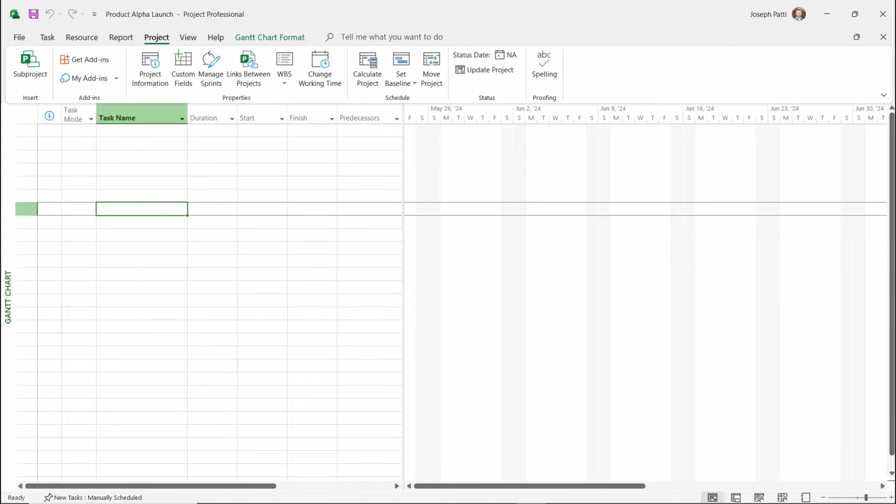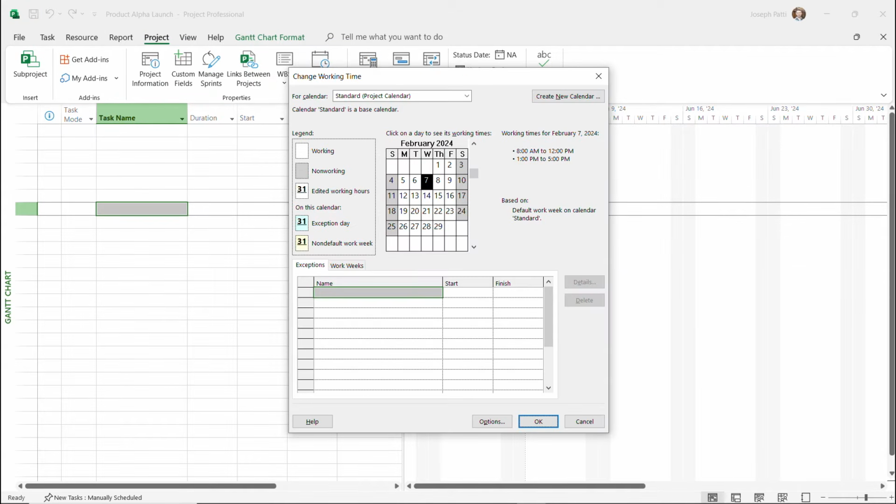So I'm going to go over and I'm going to choose Change Working Time, which can be found in the Project tab under the Properties command group. And you'll see Change Working Time here. I'm going to give that a click. And you'll see that it's following a standard calendar here. Now, a standard calendar is going to be Monday through Friday, 8 a.m. to 5 p.m., with an hour break for lunch from 12 to 1.